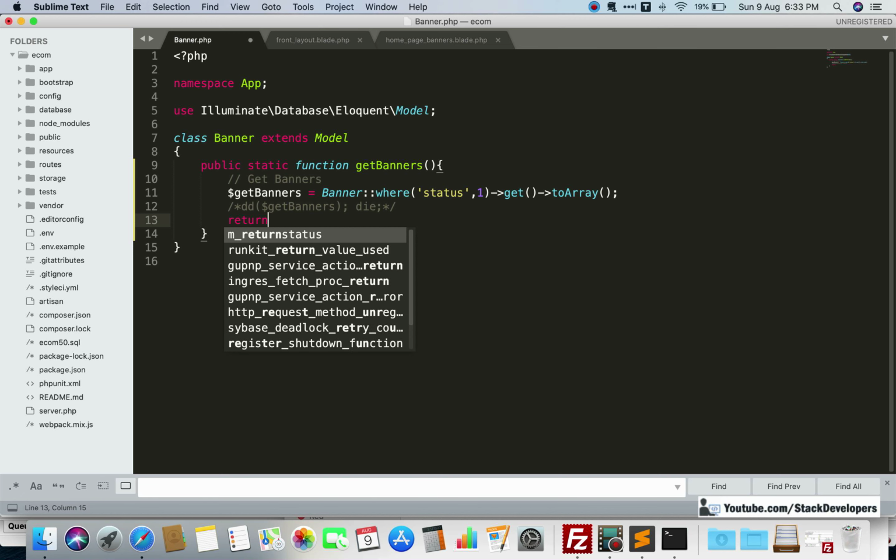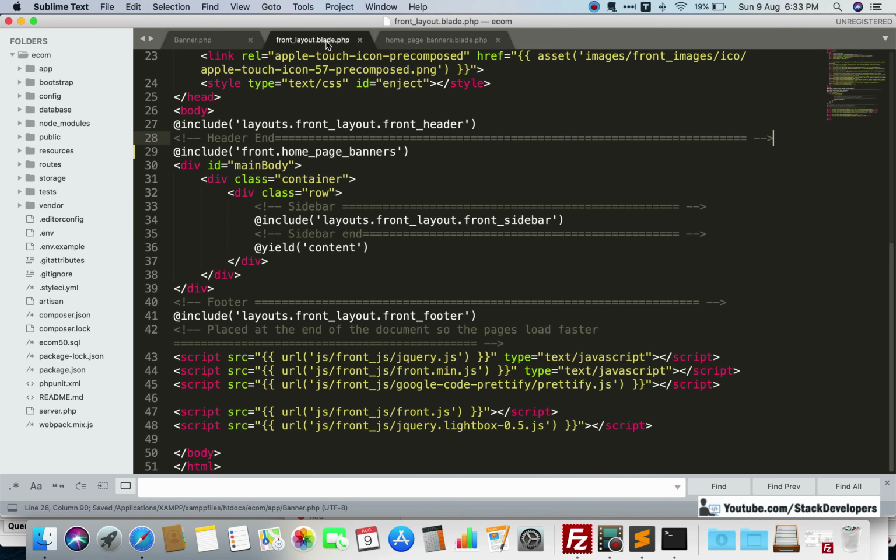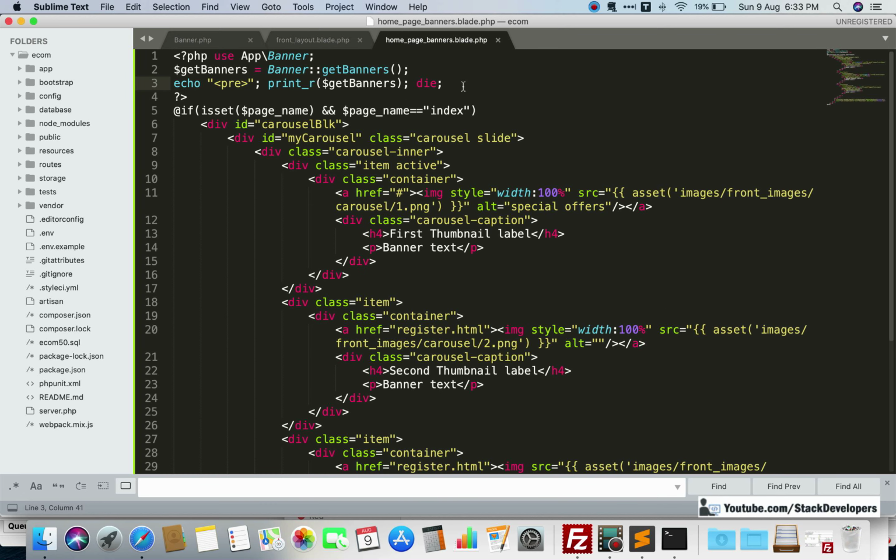So return $getBanners. Now we are going to return our getBanners array. So we have returned getBanners, and we have just called this one here in our new home page banners file that we have just created. So it means it is working fine. This one you can also disable and enable anytime you require to debug. See, I am doing debugging side by side, so you can know how you can debug your code as well.